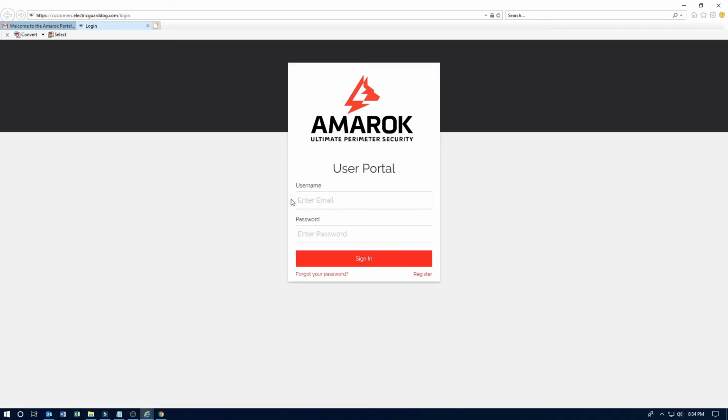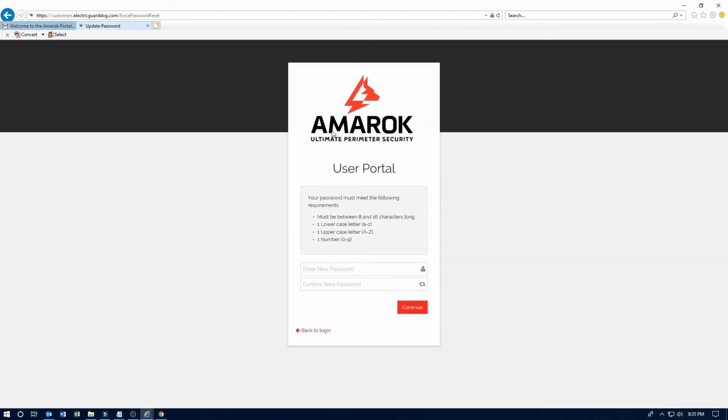This is going to pop up the portal, and Jim has to now put in his email address, which I'm doing now. And then he has to enter in his temporary password. Jim can also copy and paste here. When Jim clicks sign in, a new screen comes up, telling him that his password must be between 8 and 16 characters long, with 1 lowercase, 1 uppercase, and 1 number. Jim would then create his password and then continue on. I'm going to go back to the portal.